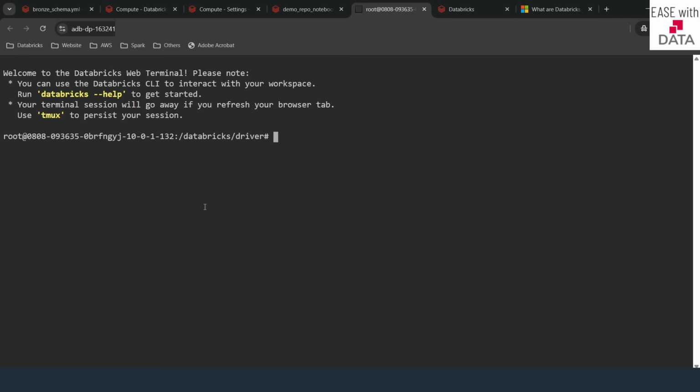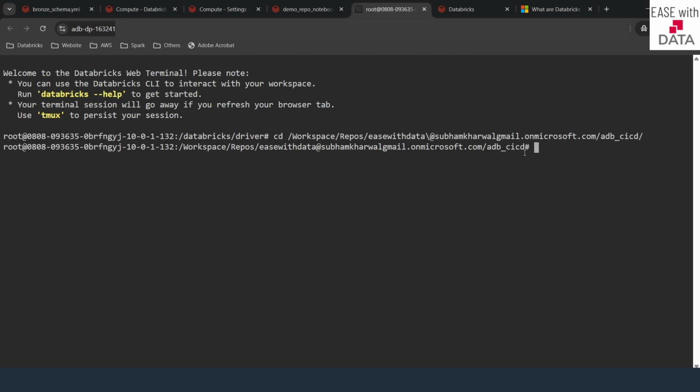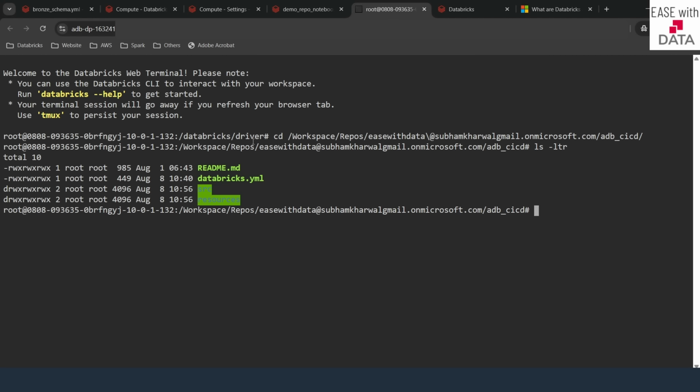And now we are going to change to our workspace folder where our dApps project is present. For that, I'll just type cd /workspace/repos, and then it is under ESB data, and then I will type ADB CICD. This is the place where our dApps project is present, right? In order to validate, just type ls -ldr. Now you can see databricks.yaml is present here. It means our dApps project is created here. So I'll just clear everything for now.